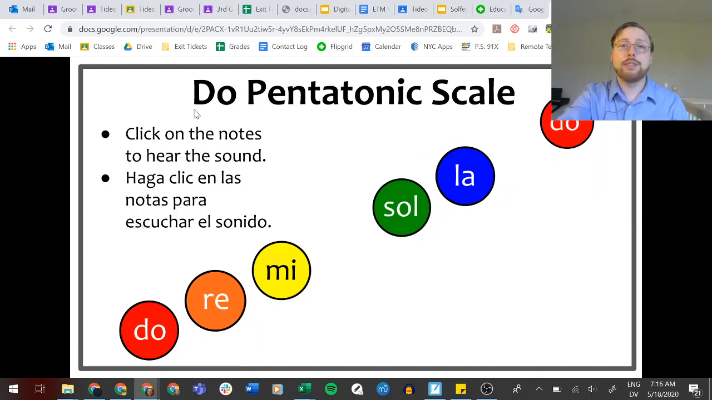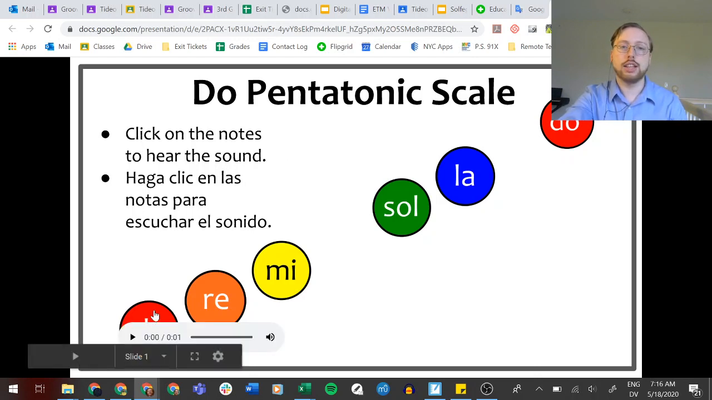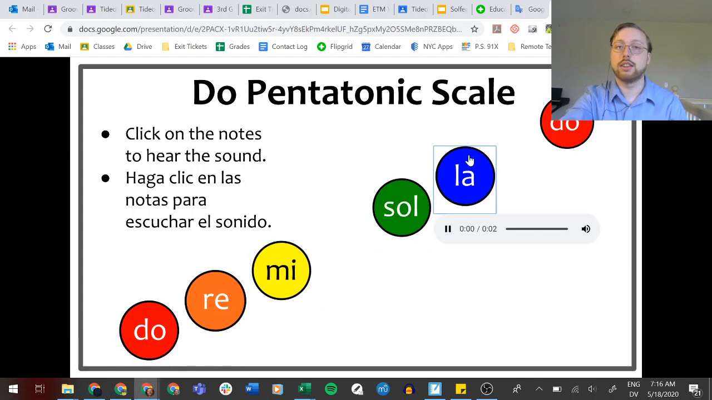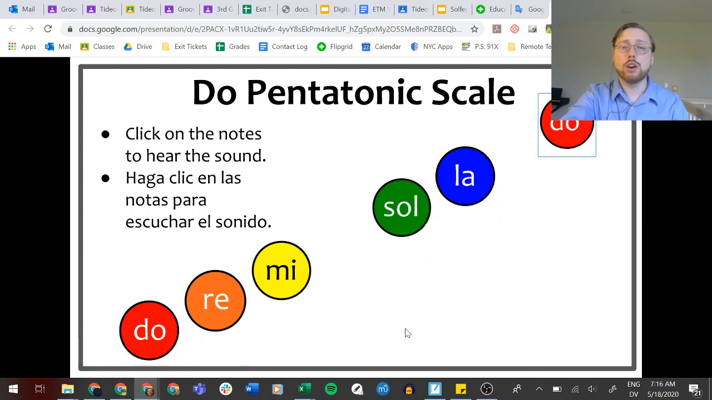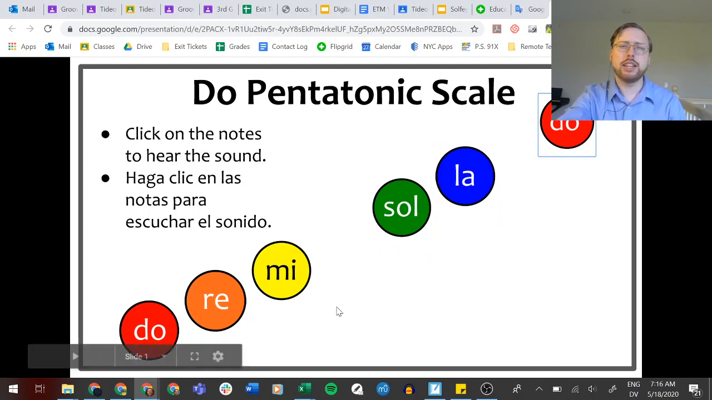So here we have our scale, do pentatonic. As the instructions say, click on the notes to hear the sound. So when I click on the notes, do, you can hear the different notes. Re, mi, sol, la, do. If you are on an iPad, you might need to click on it and then press the play button. But I haven't had a chance to experiment fully. So if you're having trouble, if it's not playing immediately, press the play button.